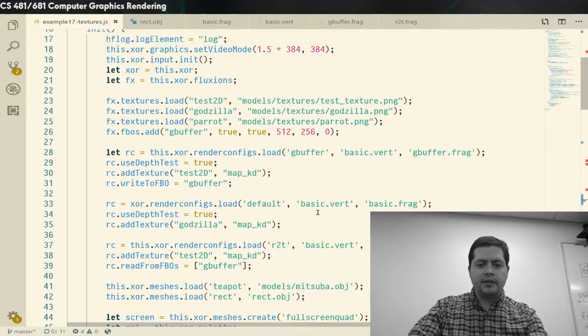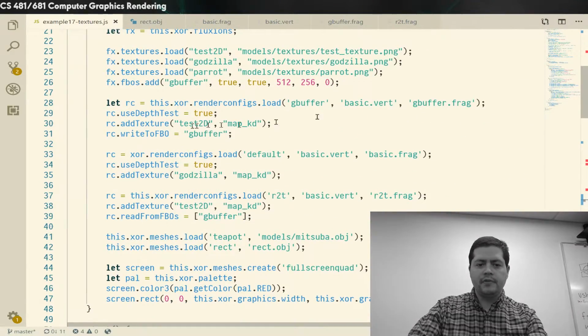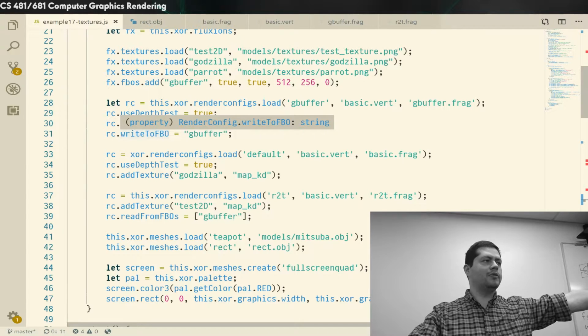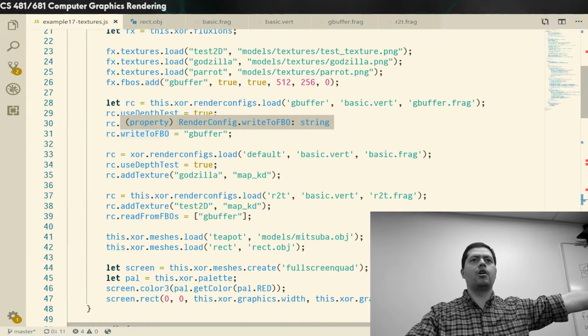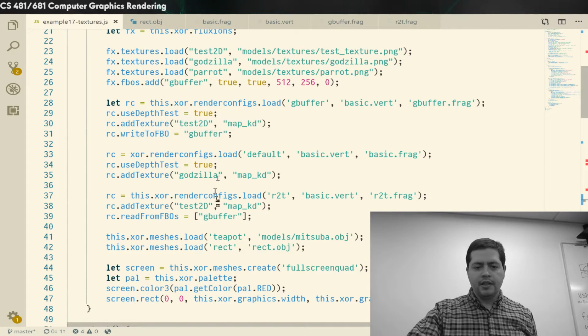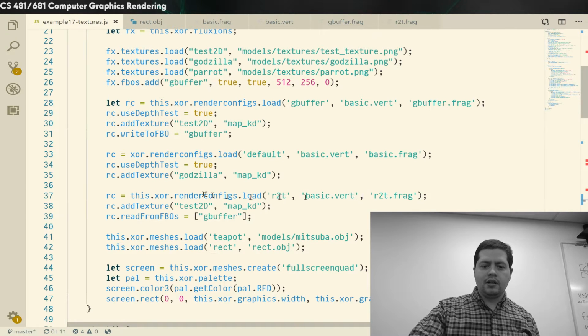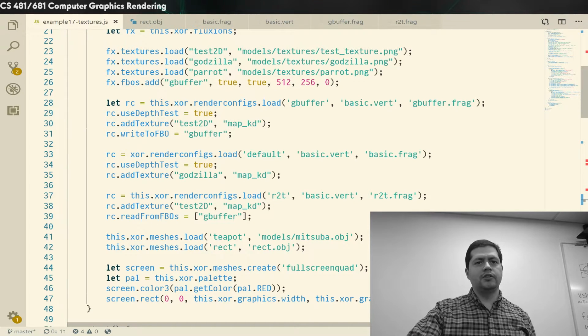So over here, we have the G buffer, and we say we're going to write to the FBO G buffer. I just named it what I think is good. And so whenever we use this render configuration, it's going to set that FBO up for writing to, and anything we draw will be written to that frame buffer. Then the next one is called R2T, so render to texture, and we're going to use this one to read from that texture map that we just wrote to.